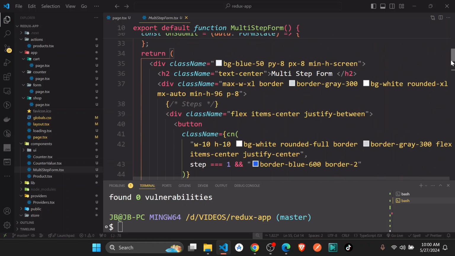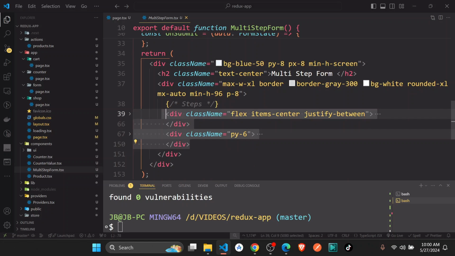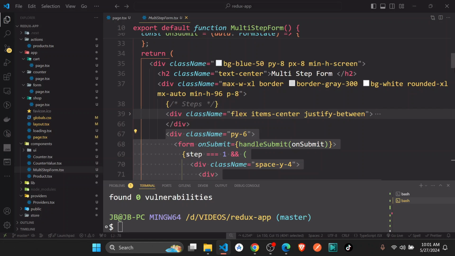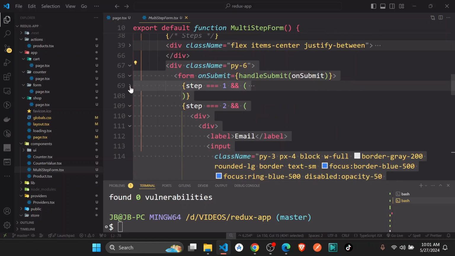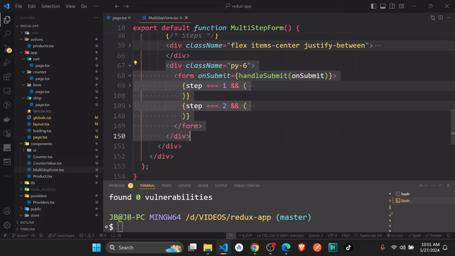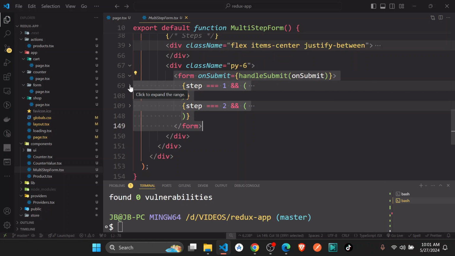So the first thing here is we have the steps on top here, and then we have the form. So just divide it into sections, the steps on top, and then the form. So the form is divided into 2 steps. If the step is equal to 1, we show this. If the step is equal to 2, we show this. But all this is wrapped within the form that is handled by this use form.